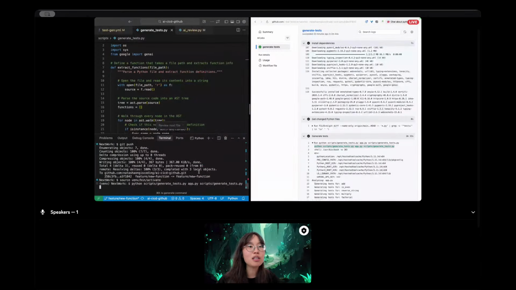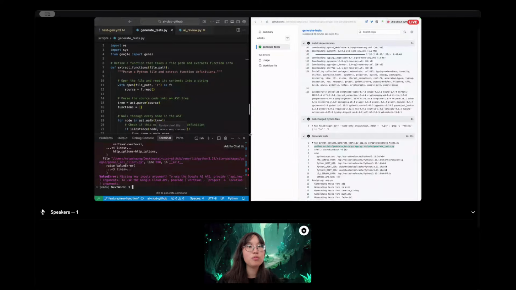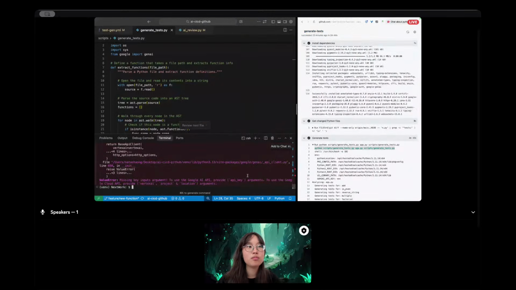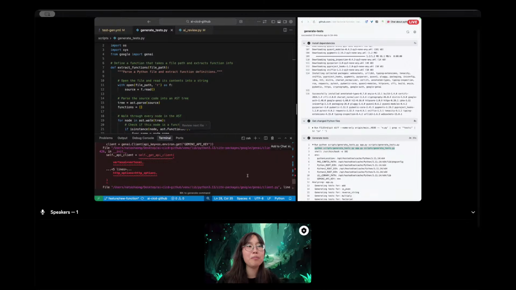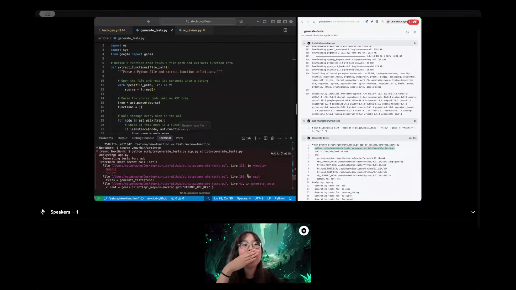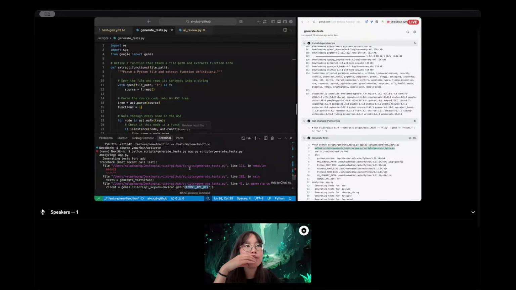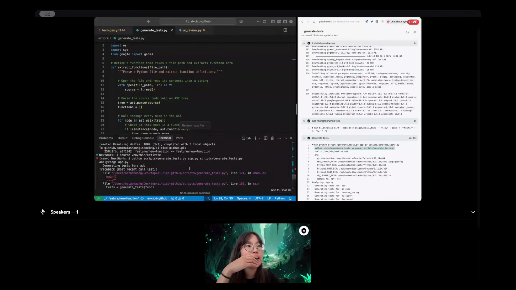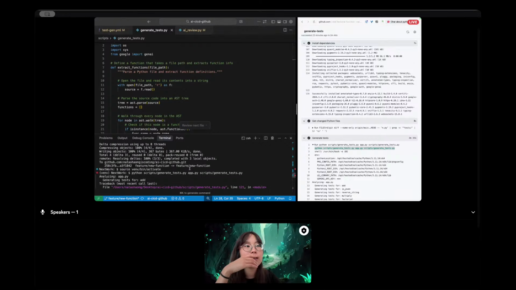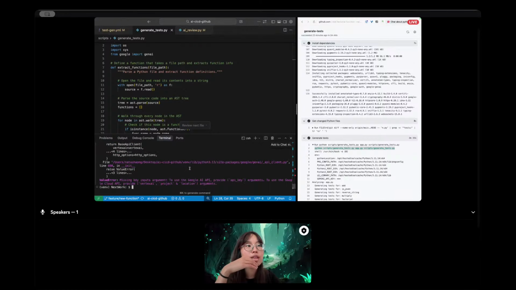Is this gonna run? Oh, okay, maybe it's not gonna run. Maybe I shouldn't have done that. Oh, because we don't have an environment variable for the Gemini API key. Okay, that makes sense. That makes a lot of sense. Yeah, we would need to do that, don't we? Okay.